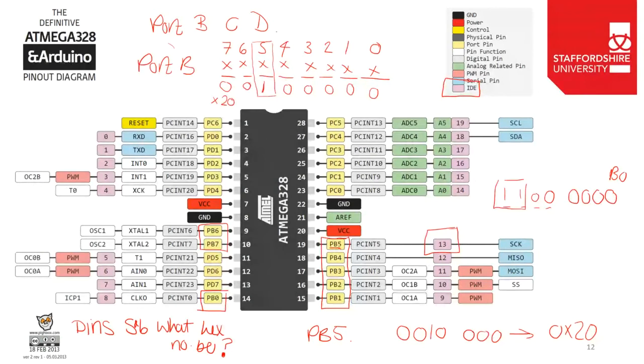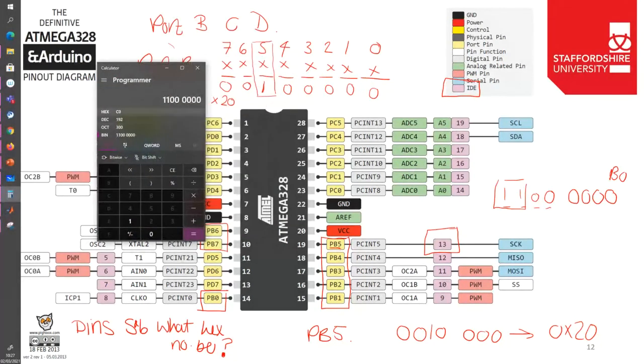So what do we have then in hex? I haven't seen the right answer yet. Oh, X, Esteban? No, because this one is B0. It would be 1, 1, 0, 0, 0, 0, 0, 0. So the answer in hex is C0.